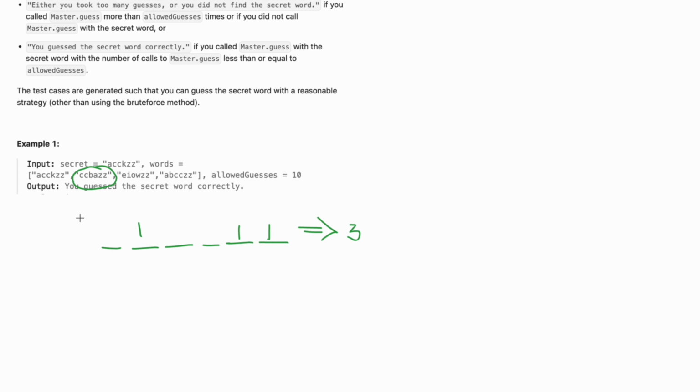Now we have this information and we need to make use of this somehow. First thing, we'll only have this value as 3 and we don't know where exactly it's matching, right? It could be this, this and this, or this, this and this. We don't know where the 3 is coming from, but we are sure that there are 3 letters in the correct position for this word. The approach is to eliminate all the words that don't fit this criteria.